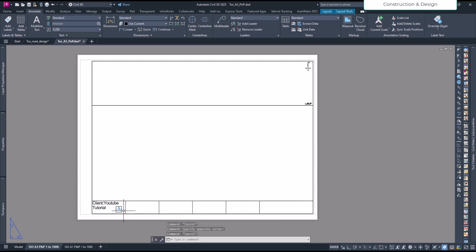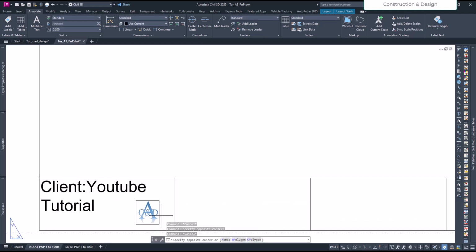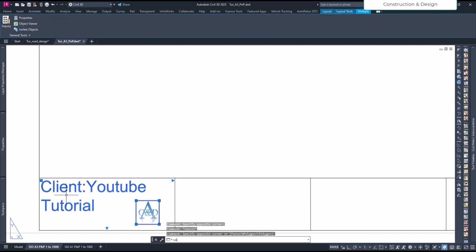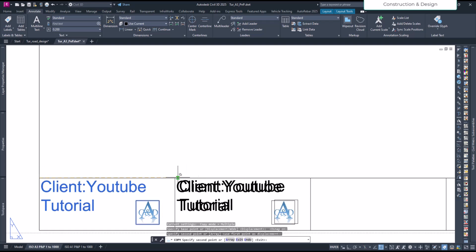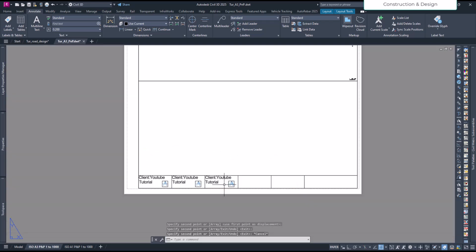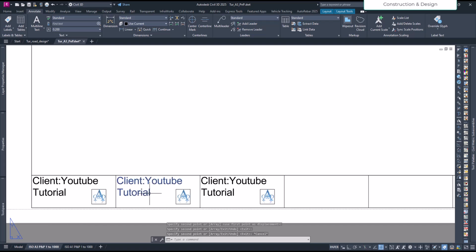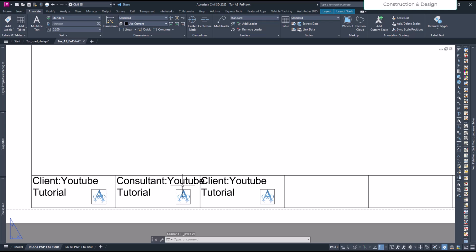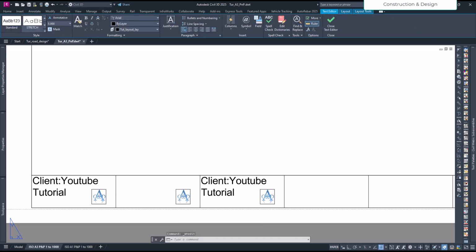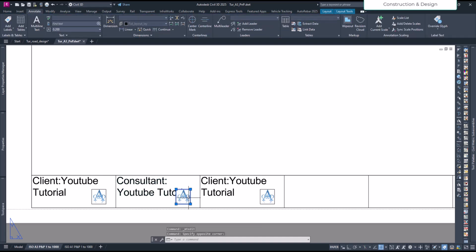Okay, so once I do this, I can just copy these and make others. F3 to turn on the snap. And normally what we have on our road project is client and then consultant, consultant, and then you can, it's going beyond the limit, so you can reduce it. Okay, make it, and then you adjust the logo location of your logo.